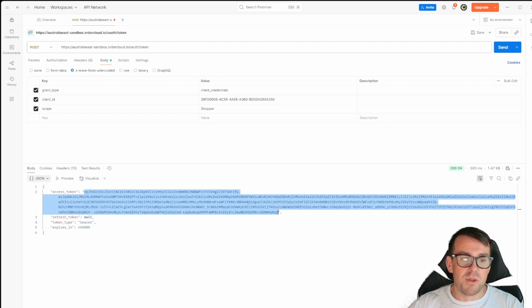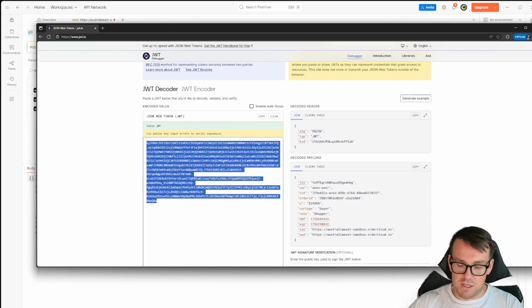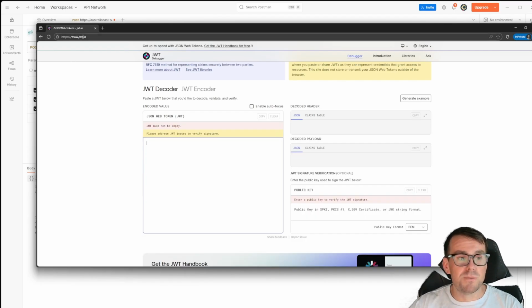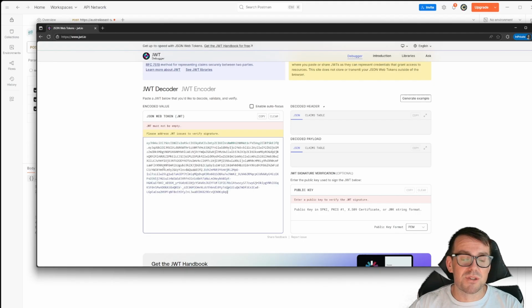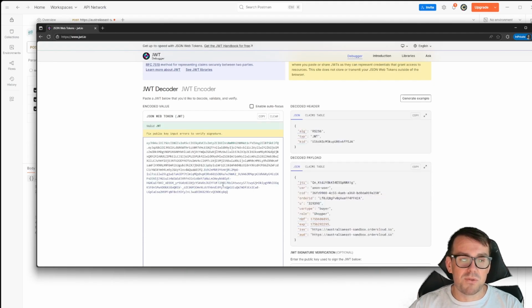Right. So if I want to actually inspect this token, I can go to jwt.io. This is a JWT decoder tool that you can use to inspect JSON web tokens. So I put in the JWT that I got from OrderCloud, and I can see a few things in the payload of this JSON web token.